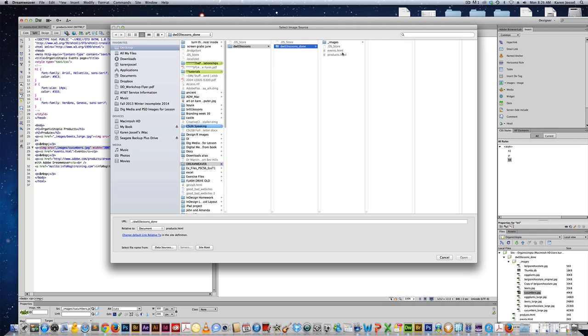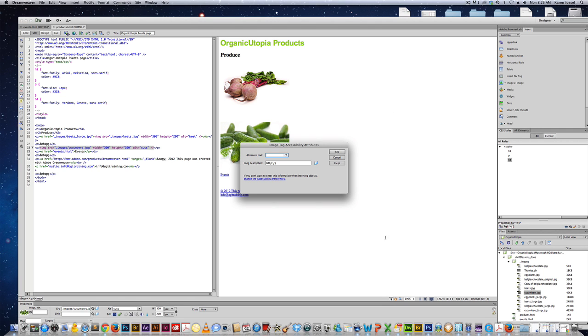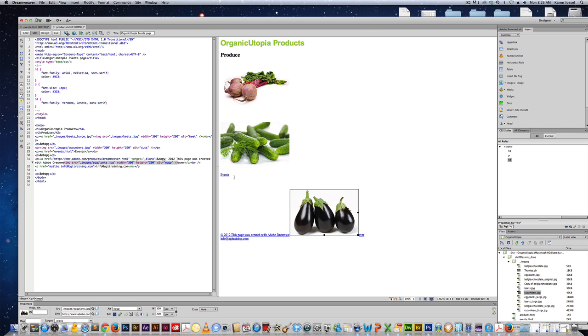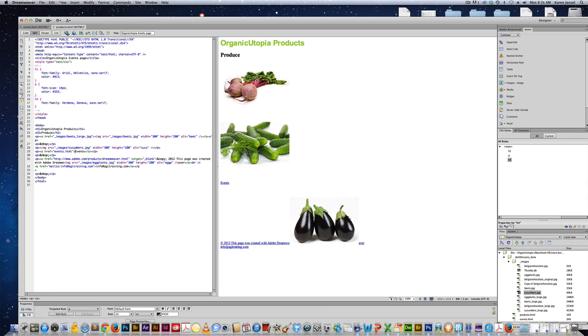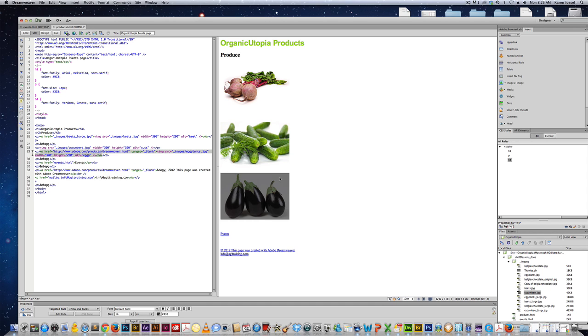So now I'm going to get the eggplant. Where's that old eggplant? There we go. Open. I'm just going to put eggplant. Okay. Oops, wrong place. There we go. Watch, see the code updating. I love this. Makes it so much easier. I still have to link the big ones to these.